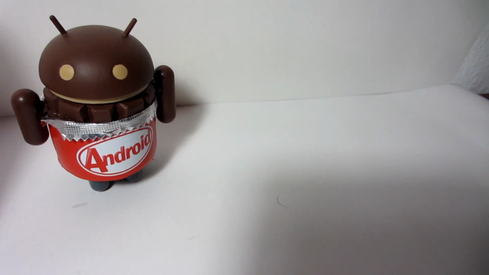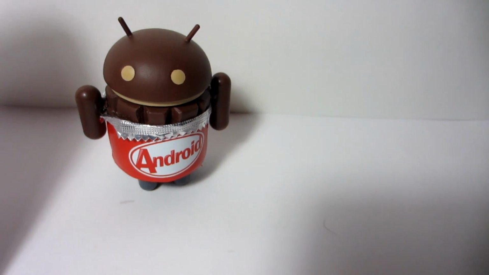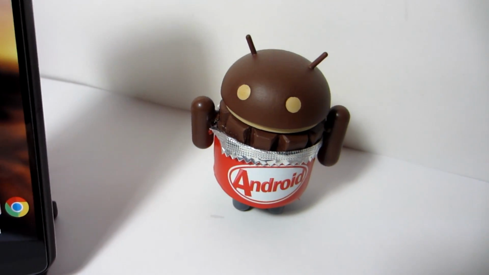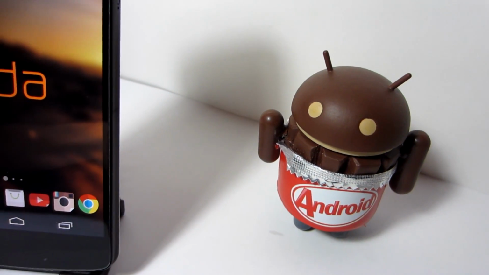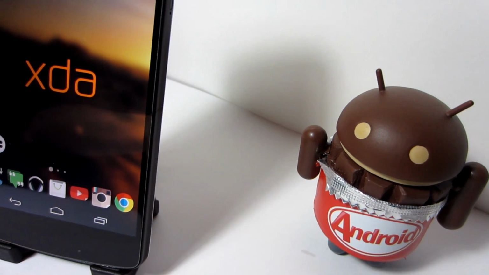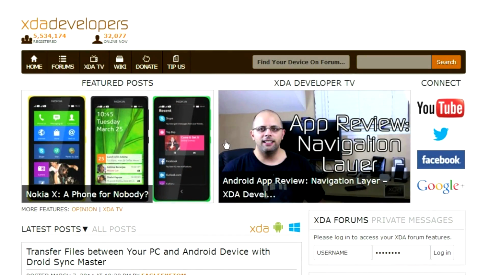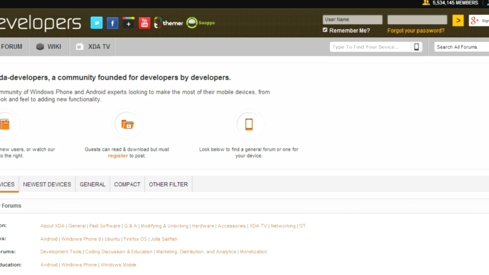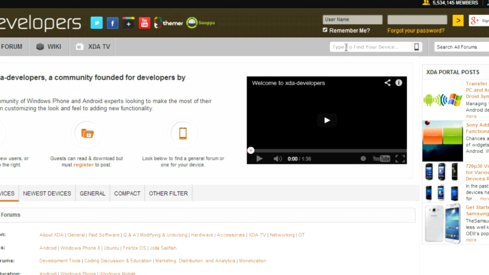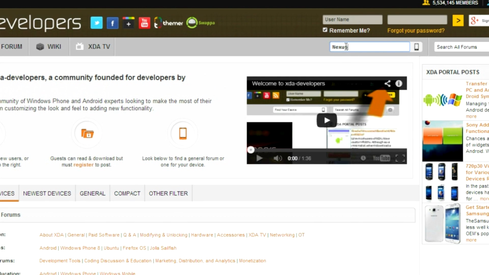I also wanted to mention a website that is the main place to find new ROMs, kernels, and add-ons for your Android device, and that's XDA. I will have a link down in the description if you want to check out the website, but basically what you do to find your device from the front page is you click on the forum tab, then you search your device name in the search box, where you can see where I'm searching.